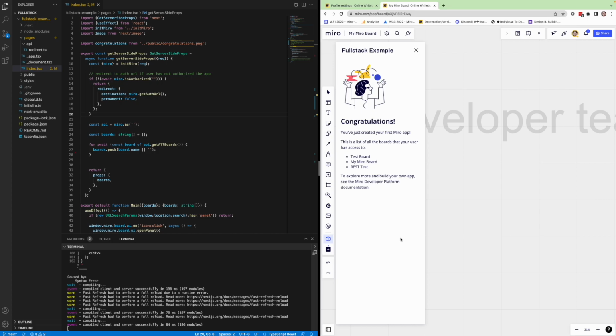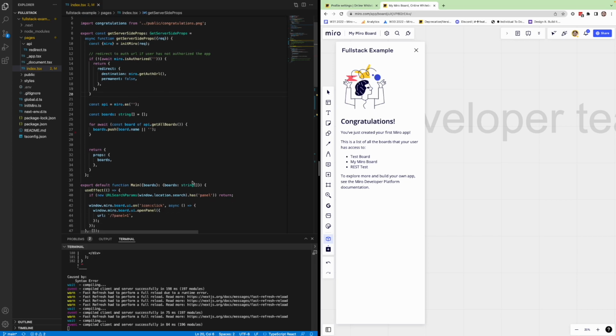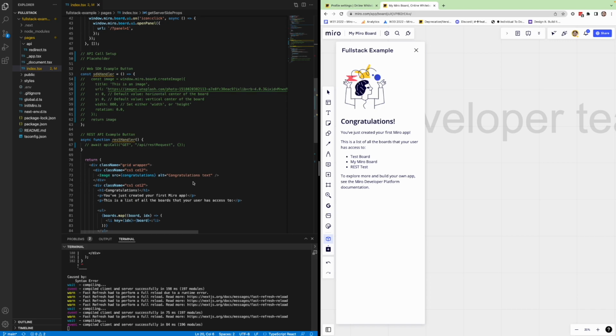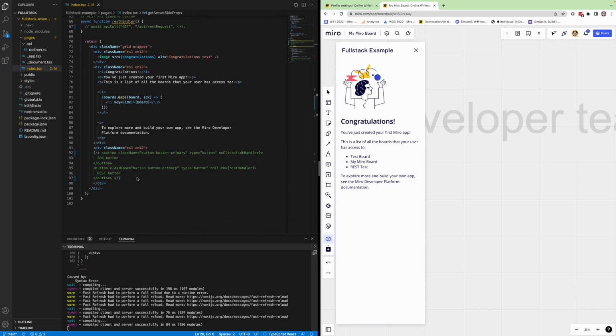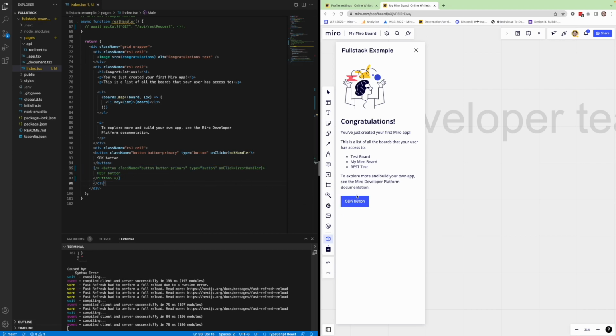If you might recall, we had a button previously to add sticky notes to the board. Well, let's start by adding something a bit more creative, like an image. So if we go down to the HTML that we're returning at the bottom of this index.tsx, we currently have a couple of buttons commented out, but I'm going to go ahead and uncomment the button for the WebSDK. So you can see now that we have an SDK button. When we click on this button, it's going to call this SDK handler function.